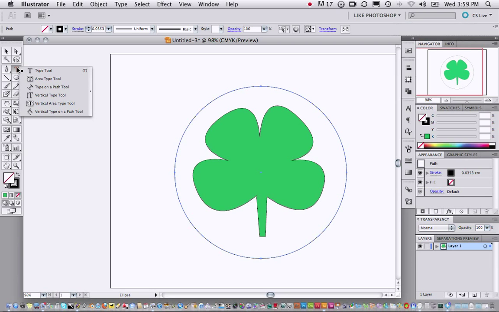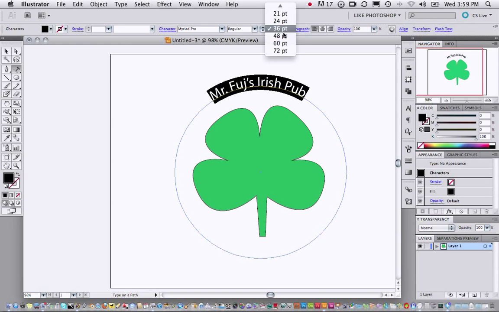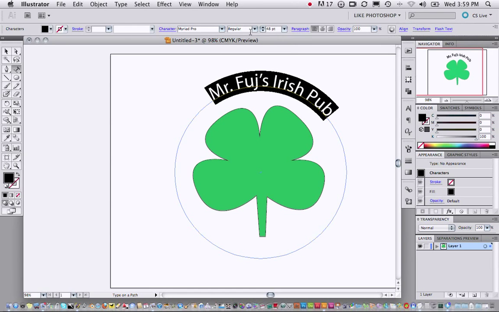And we're not going to use a standard type tool. We're going to go on the Type on Path tool, and this is really cool. So what we're going to do is if we click somewhere on the line, just make sure we're on a line, click, then we can type in, you put your own name, Irish Pub, because Fujiwara is such a good Irish name. Highlight this, and then increase the size to an appropriate size, maybe a little larger than that. Then I'm going to bold it.